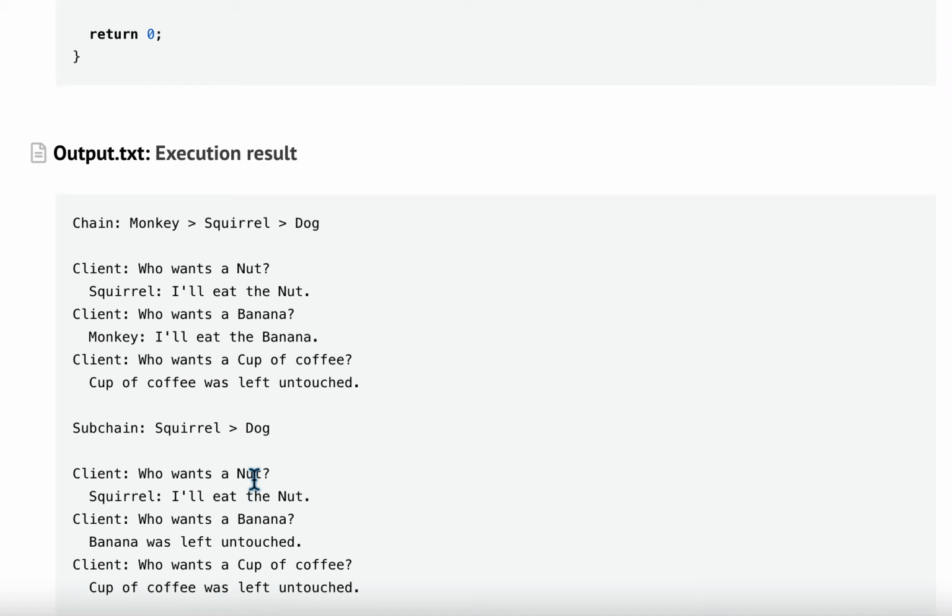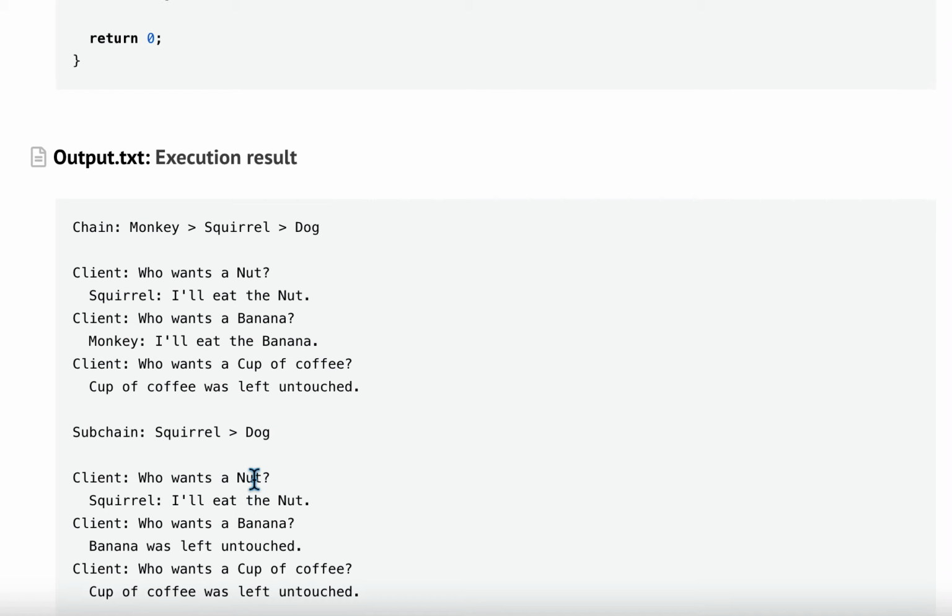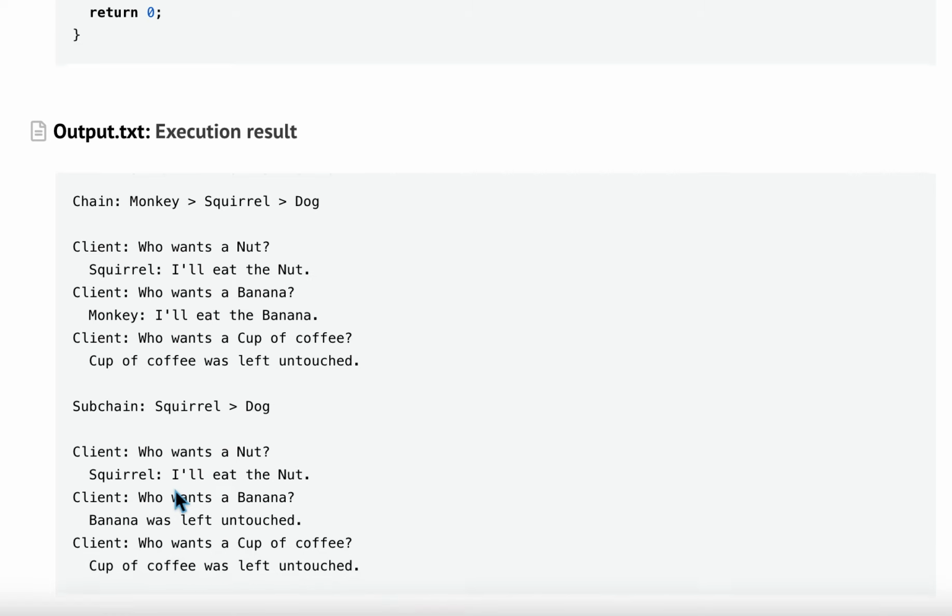The output demonstrates the dynamic nature of the chain of responsibility pattern. Each handler in the chain has specific criteria for handling requests. Requests are processed sequentially through the chain until a handler is found that can handle the request. If no handler in the chain can handle the request, it remains unprocessed.